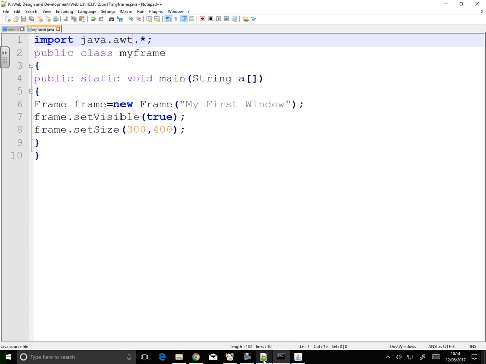Now here in the code, this one was a frame, right? This is the title of that window. Whatever you want to give as the title. If I don't put anything in here, even that is fine. Is that okay? I'm going to compile this again.